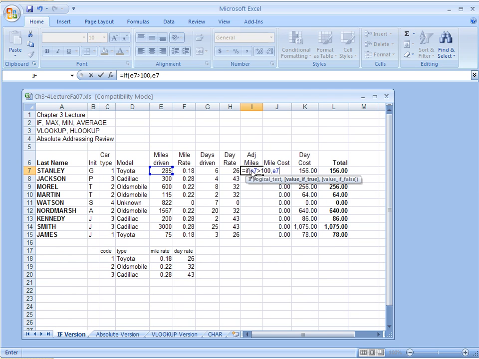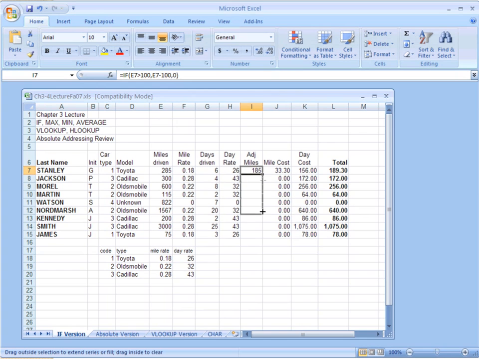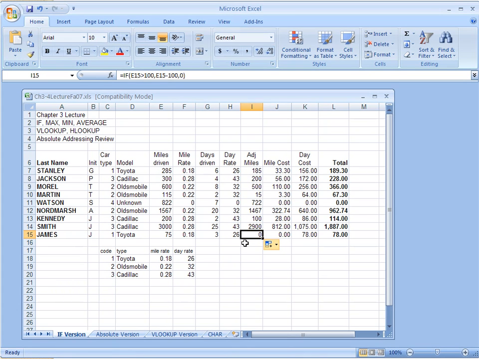Okay, if E7 is greater than 100, then I want to put the results of E7 minus 100 in this cell. Otherwise, I want to put in a 0. And now I should be able to copy it down, and I'll see a 0 in the last one. And so it worked. Come back for the next session and we will turn this if selection for adjusted miles into programming code, or at least pseudocode.